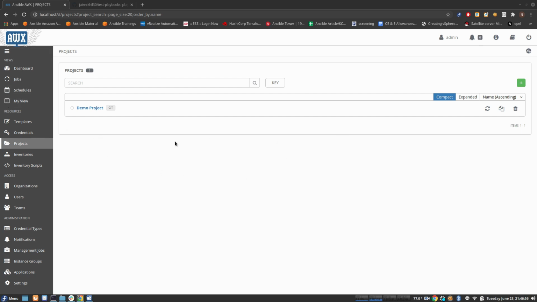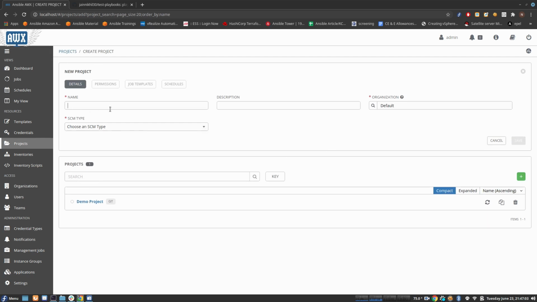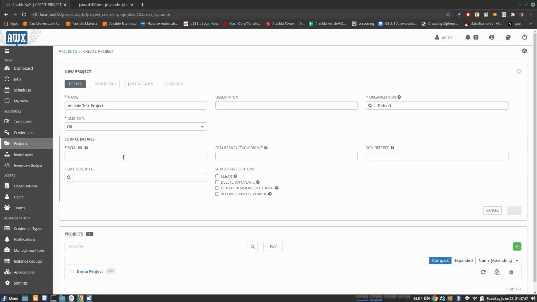So I will create a dynamic project for you over here. Over here you see a plus icon, right? So I'll just click plus. I will give a name of the project. So let's say Ansible test project. Then you give it an organization. Since I only have one organization, the default is pre-populated. So over here I'll choose the SCM type. Like I said, it could be manual or it could be a dynamic project, like using Git, Mercurial, Subversion, Red Hat Insights. So I'm going to use Git.